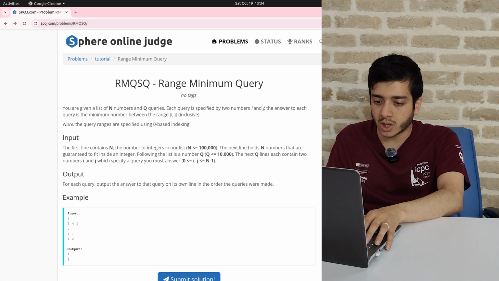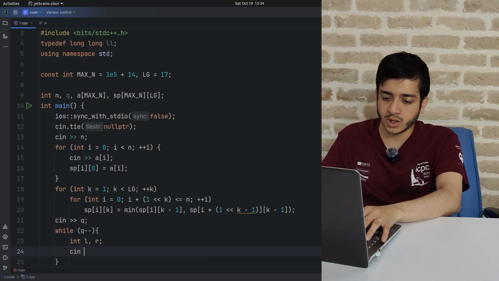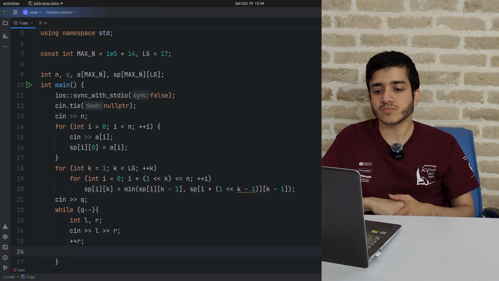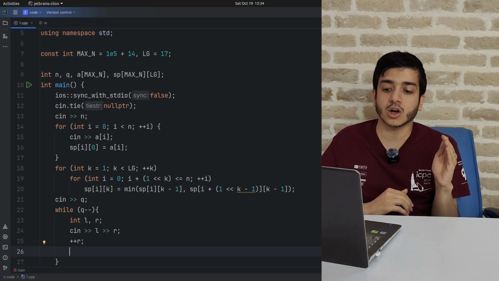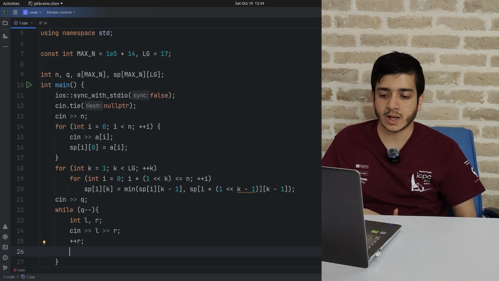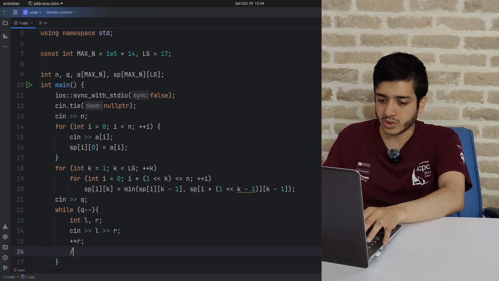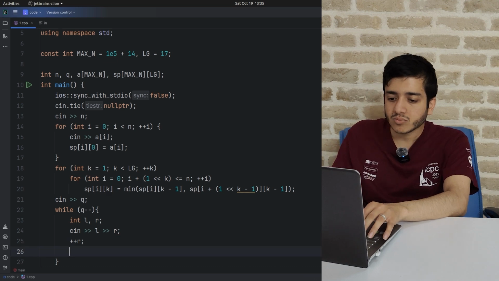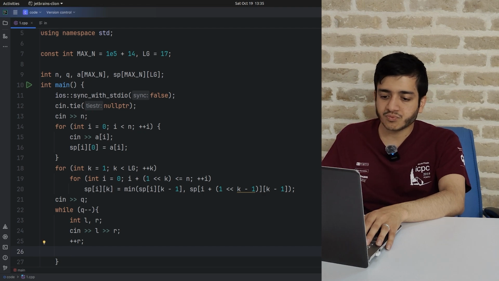And then we go for reading the number of queries, and then we go for reading queries one by one, and then we add 1 to R, because in coding we always go for a closed-open structure. So L is closed and inside the range, and R is open. So we are going to answer the query right here.